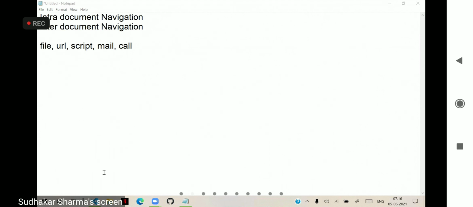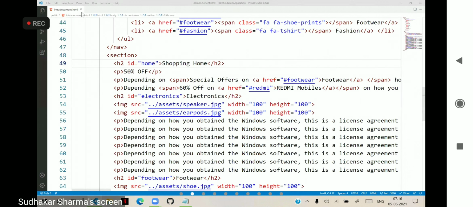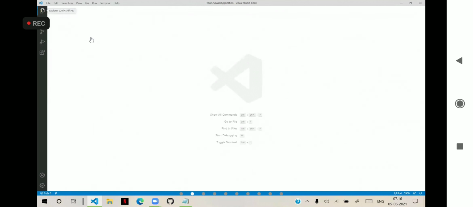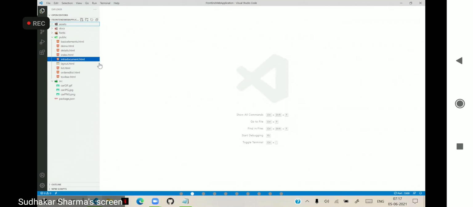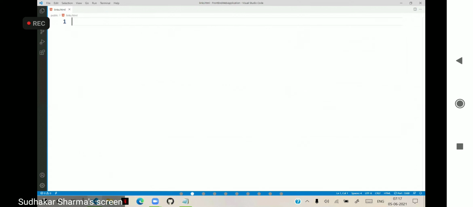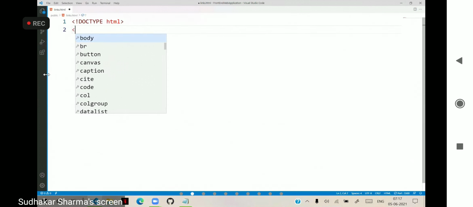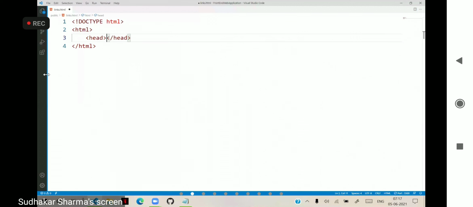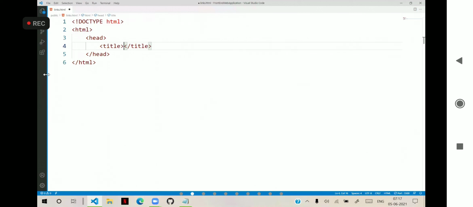Let's create a page here. I will create a page links.html in the public folder. So let's design this: doctype HTML, head and the title. And here we are configuring some navigation.